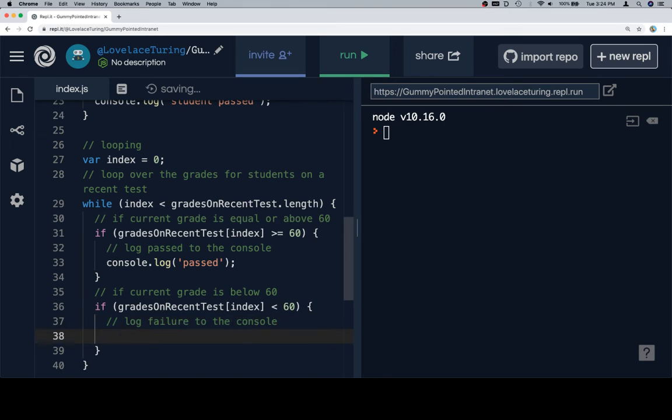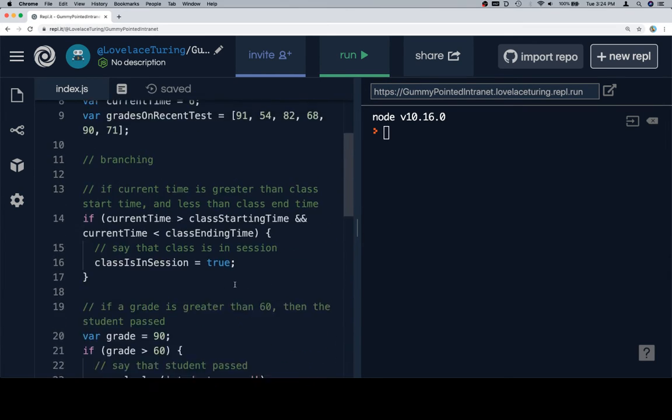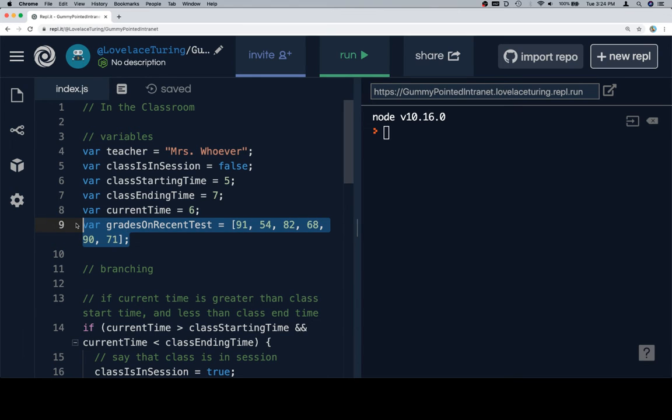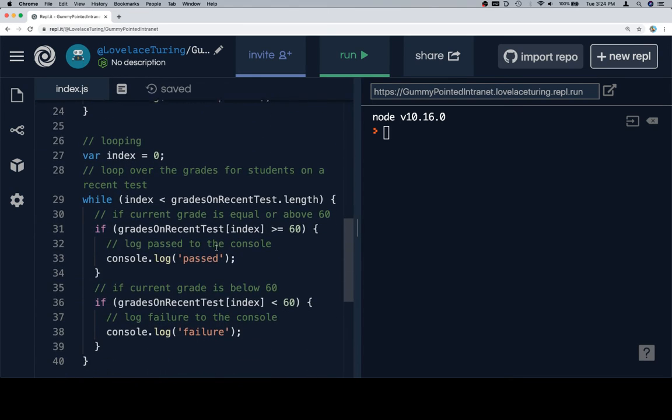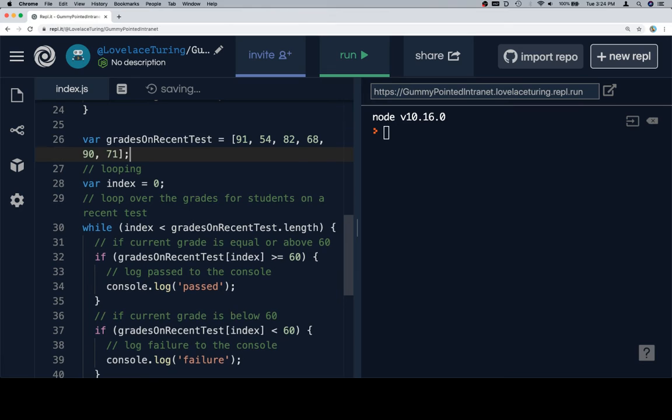Log failure to the console. And this is in the event that the grade for the current student is less than 60. So we'll log failure. Now we want to do a quick examination. We're going to examine this array. So I'm going to grab this array and bring it down so we can look at it all at once. We'll put it right here.